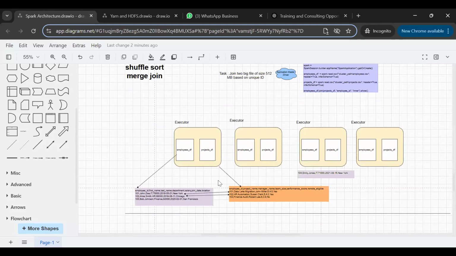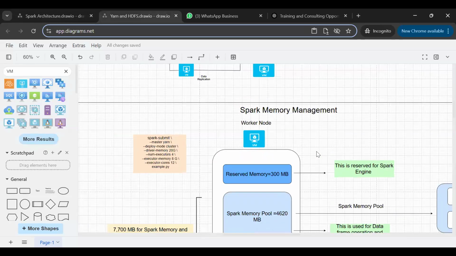Now, a few more things, guys, I want to cover today. Spark memory management as well.